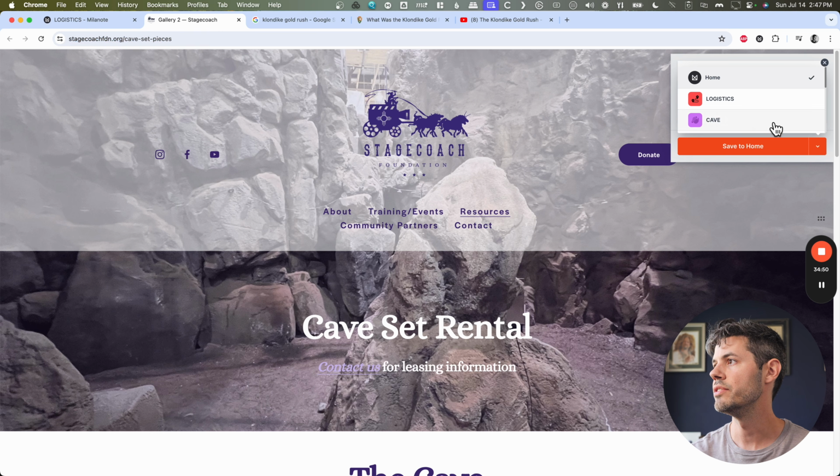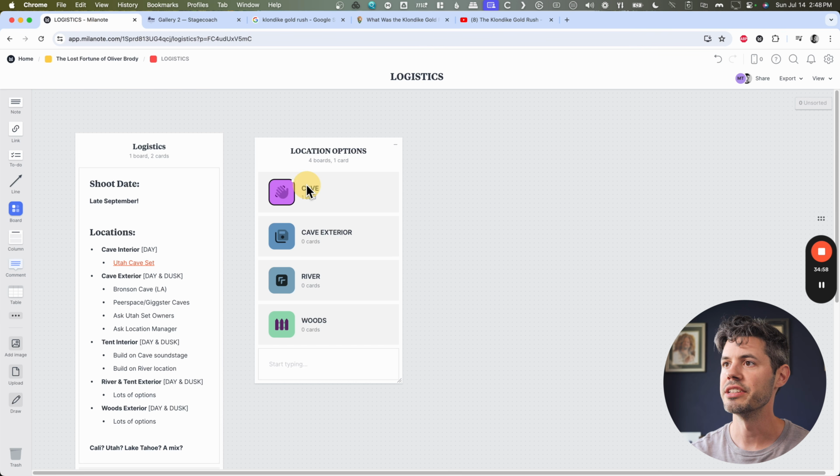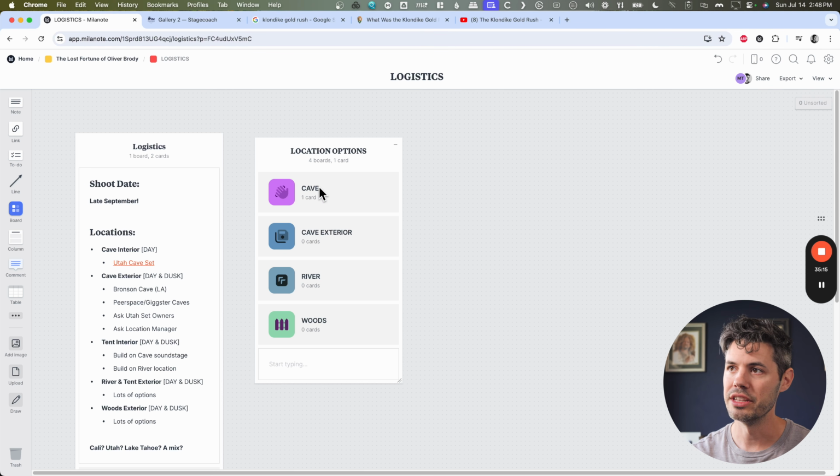If I save this to saved cave, boom. Then I can go into cave, and I've got this. That is the only cave that I found right now. There's got to be a cave set in Los Angeles somewhere though. I'm hoping to find one. And then I'll do the same thing with the river, cave exterior, and woods locations.